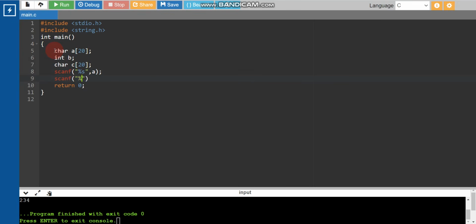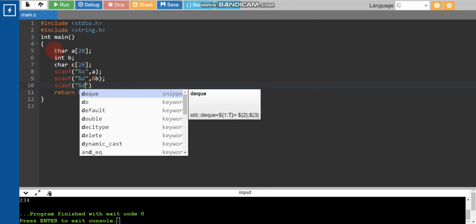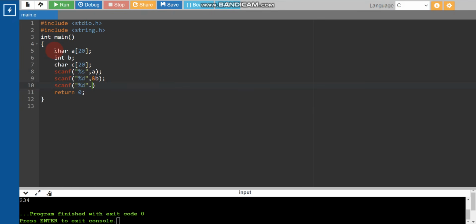Here we will write %d, because the second input is of type int. We will write the & symbol and b, because it is of type int, and again we will write scanf. We will write c.